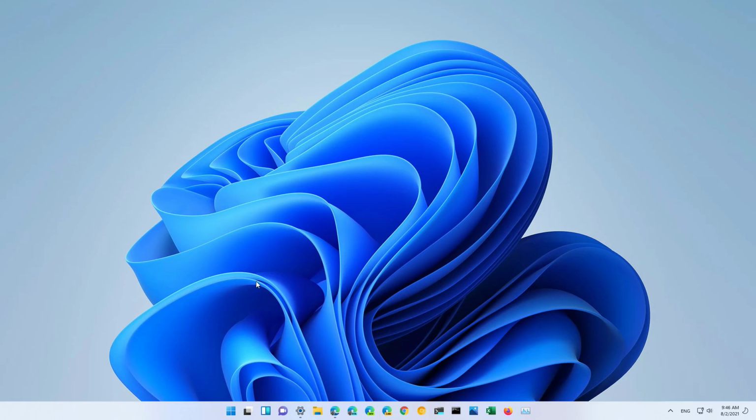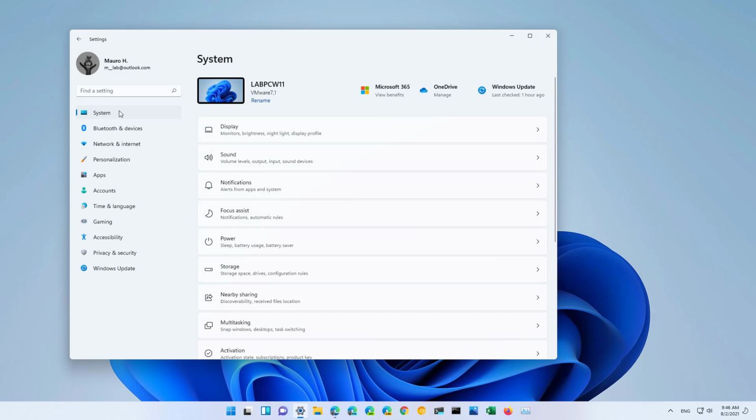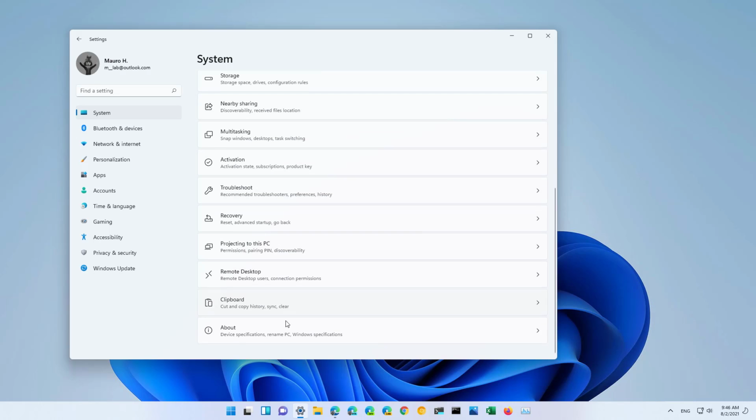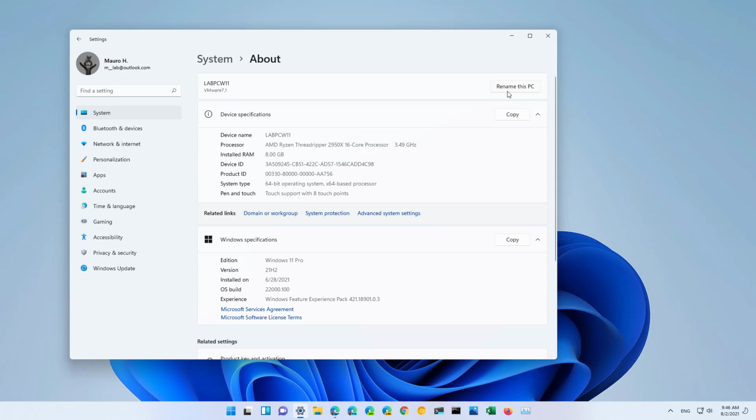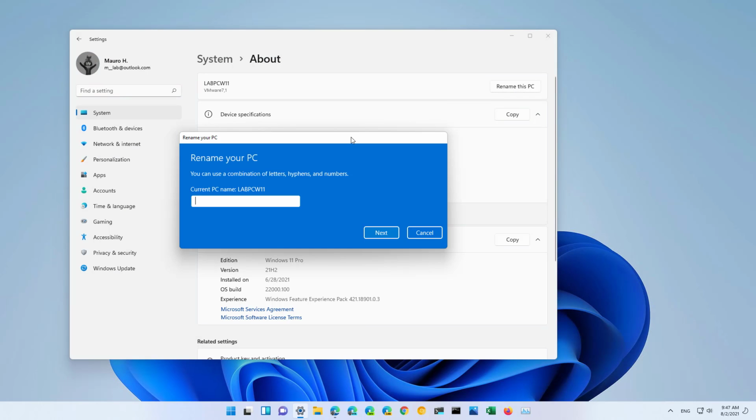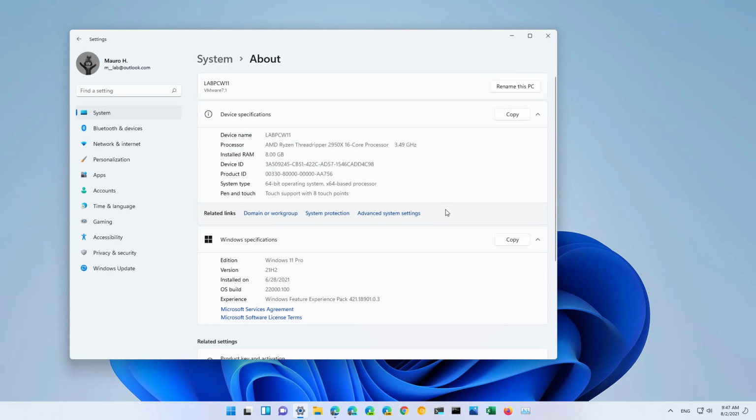Okay, now let's look at the second way that you can use to find the option to rename your PC on Windows 11. First, open the Settings app, scroll down, and go to the About page. In the first setting, click the Rename this PC button. In the same way as before, type the new name that you want to use for your PC, in this case PC Win11. Click Next, and then the Restart Now button. After the computer restarts, the computer will now use the new name.